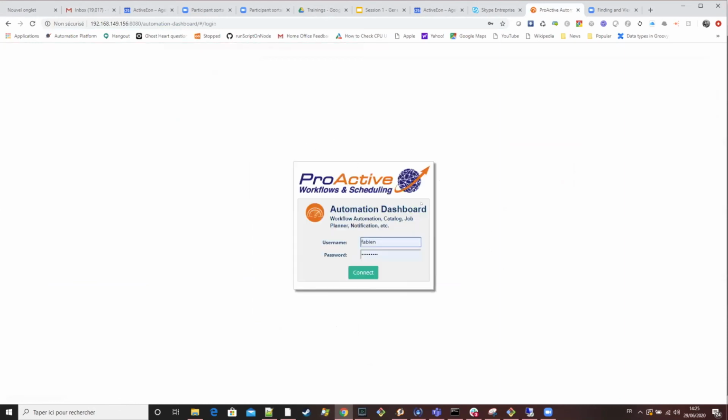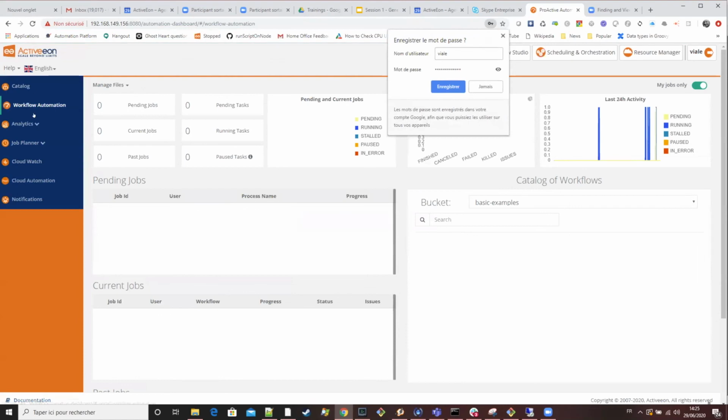I guess I'm already connected, but let's see. Okay. So I'm going to use my last name and password. And it should open the portal.